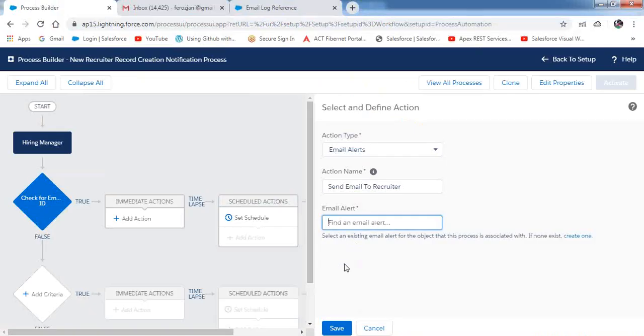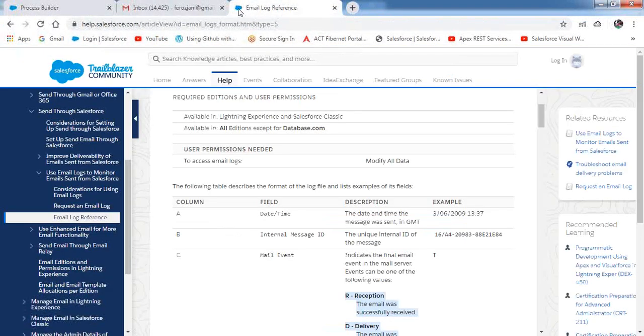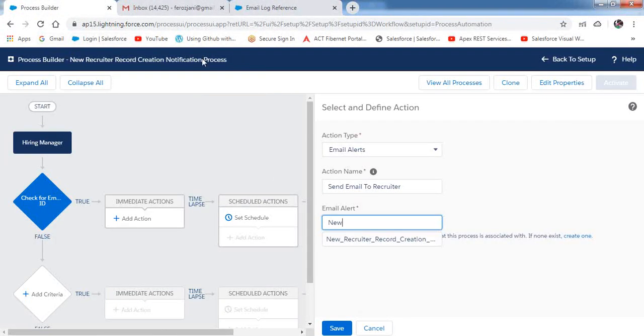But in order to select that email template, there is a lookup icon there. Here we don't have that lookup icon. You have to type, so we specify "new". Now it is populating the email alerts that are available based on that: new recruiter record creation notification alert. I want to use this alert over here because we have created this email alert.